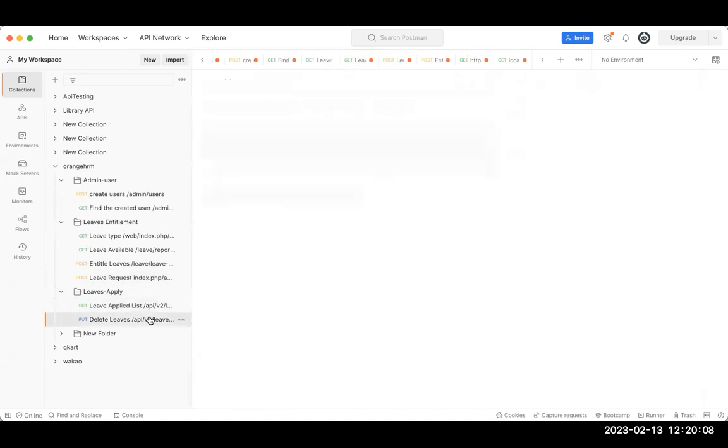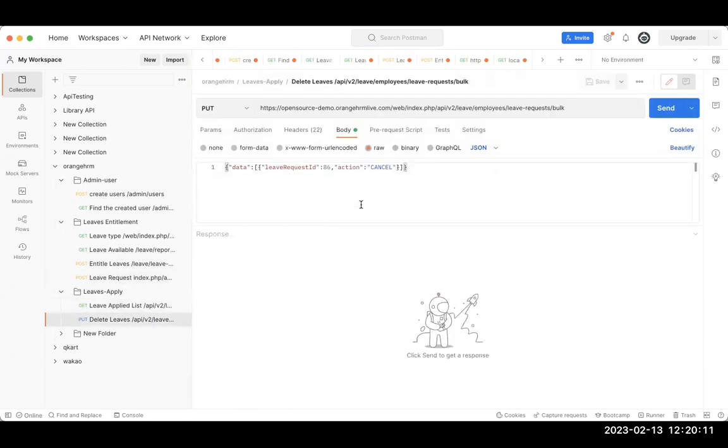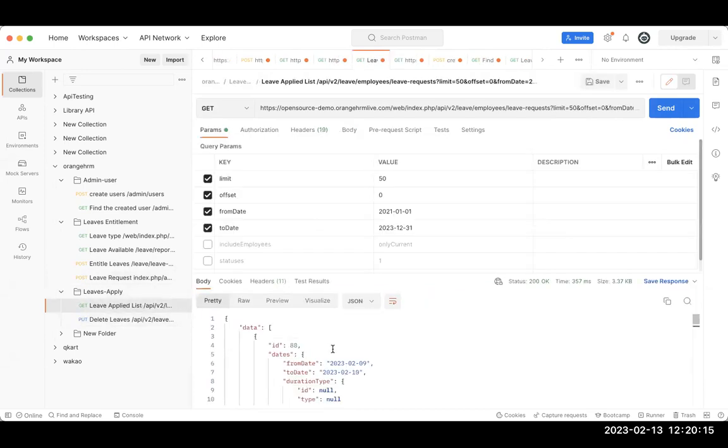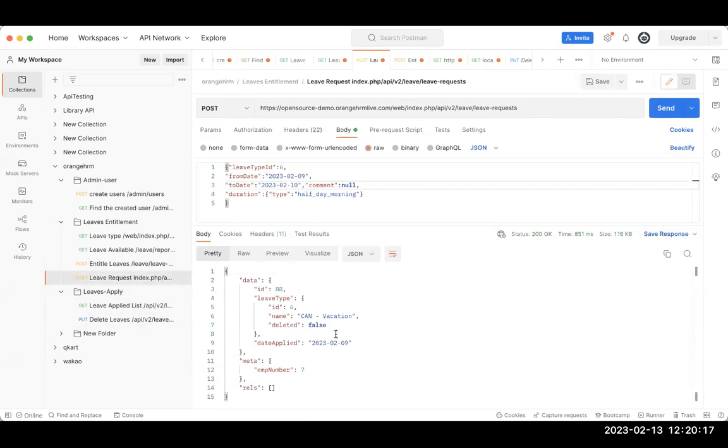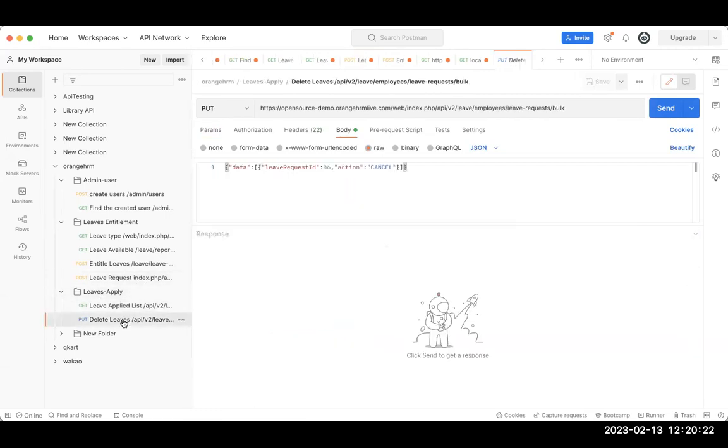Now, if I want to delete this leave request, I'll have a leave request ID with me. So this is the leave request ID, and here I'll just give this.